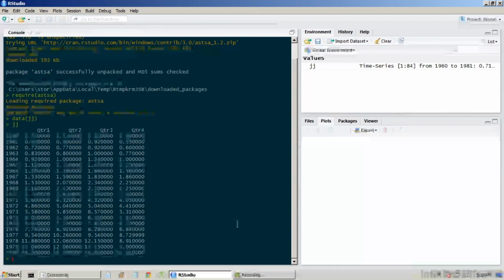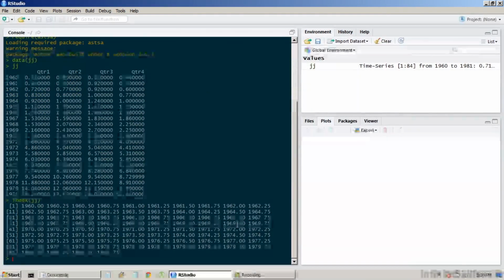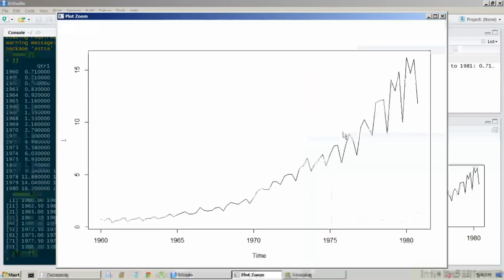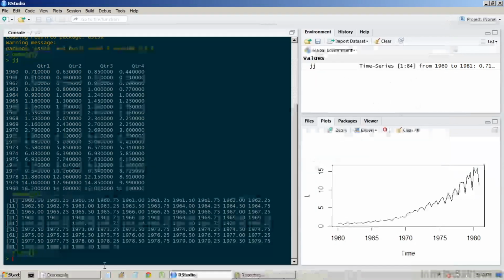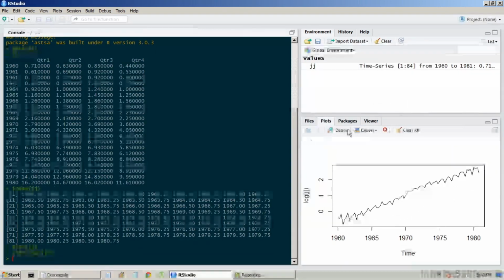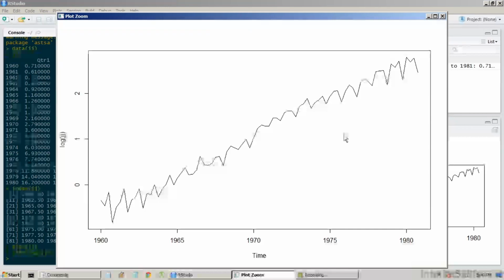Notice that the series is not in a single vector, but split by quarter. We can take a closer look at the index by using the index function on this series. R recognizes that each column is a different quarter of the year, so when we plot this data set, it will look fine. This data looks exponential and seasonal. Let's quickly plot the lag of this series. Now we can see more of a straight trend.